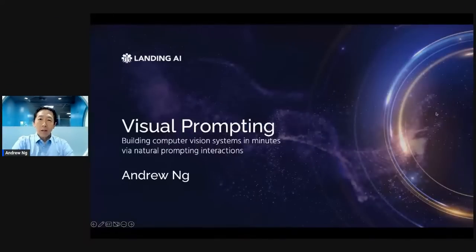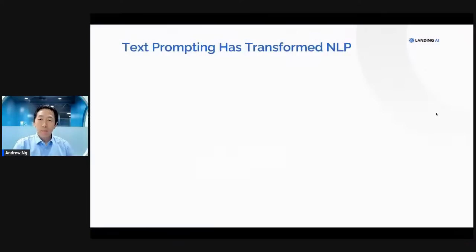I'm going to start presenting my screen. All right. So I want to talk today about visual prompting. And before jumping to visual prompting, I think we've all seen that text prompting has already transformed natural language processing.